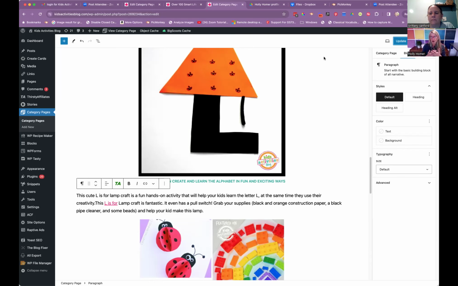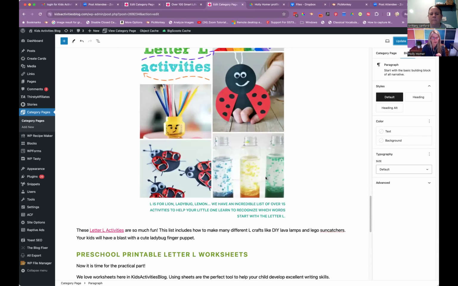But it never got put into, hey, this is a cool letter L craft, especially if you have a kid who's watching their older siblings play Fortnite all the time. I think that post might not even have gotten tagged as letter L. So here is a place where we could say, hey, if you're looking for some fun letter L crafts, here's some. That could be helpful.